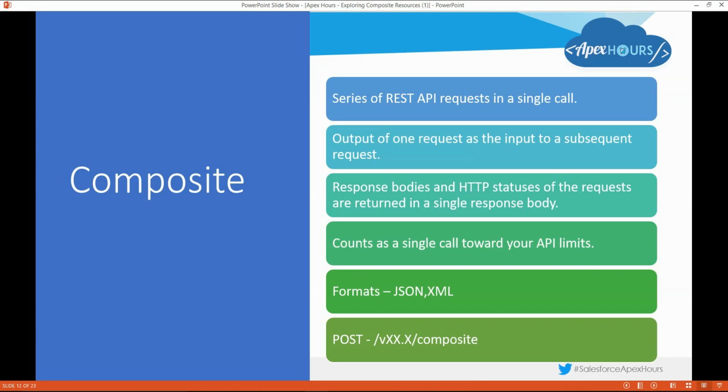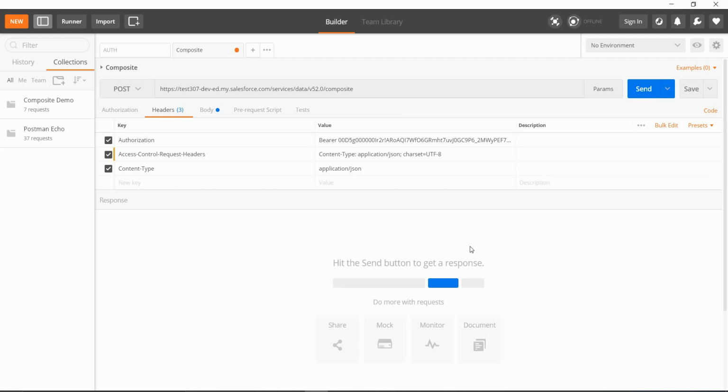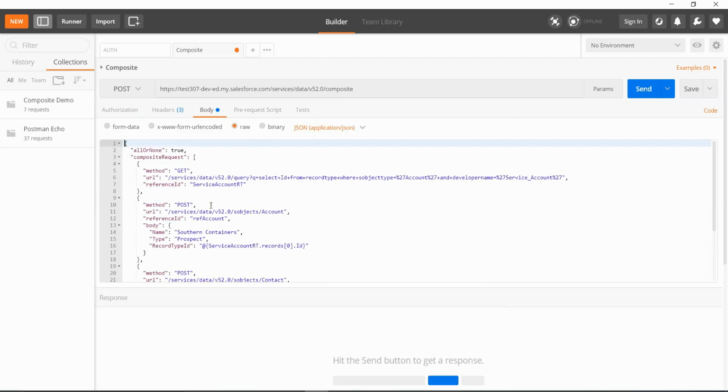Now let us see a demo of composite using Postman. I have already logged into my Salesforce environment, where I have created a record type called service account in the account object. As you can see here, the post URL is my Salesforce environment URL followed by data, and then the API version, v52.0, followed by composite. I have already given the headers here.